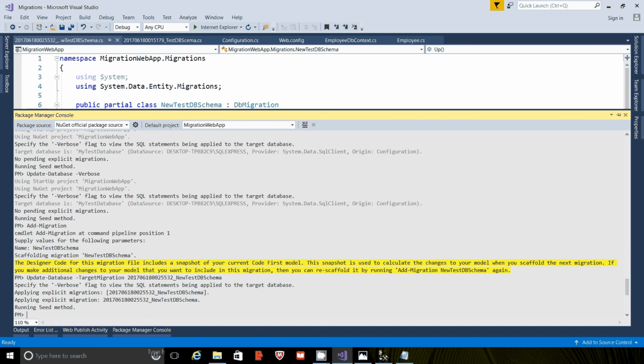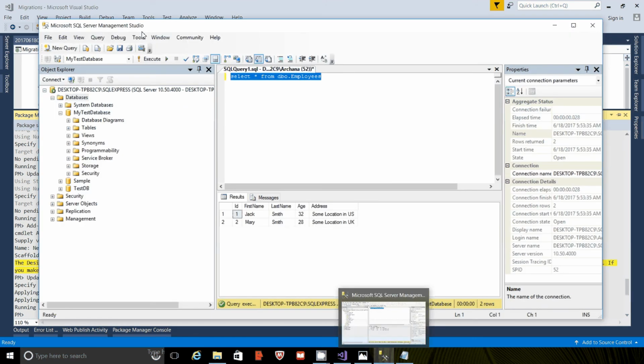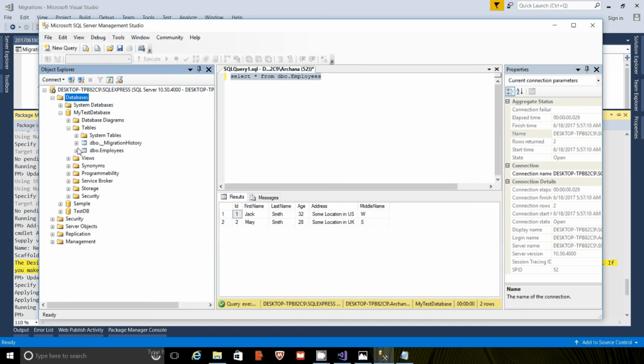Okay, now let's execute the select query, and you can see that the new column has been added here. The same you can see from here as well.